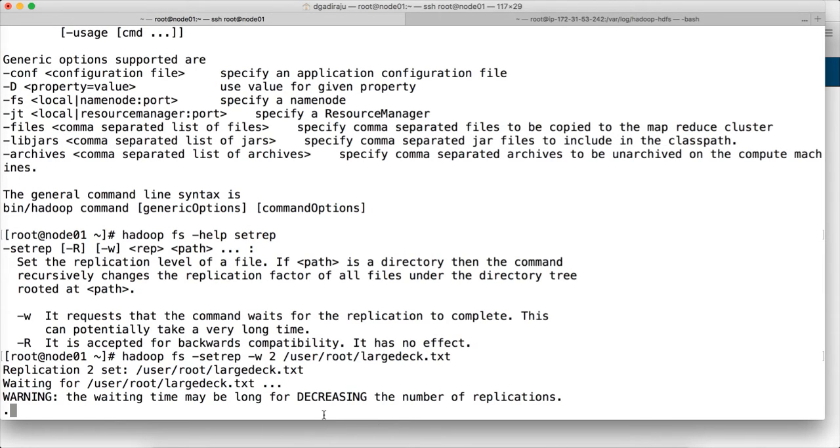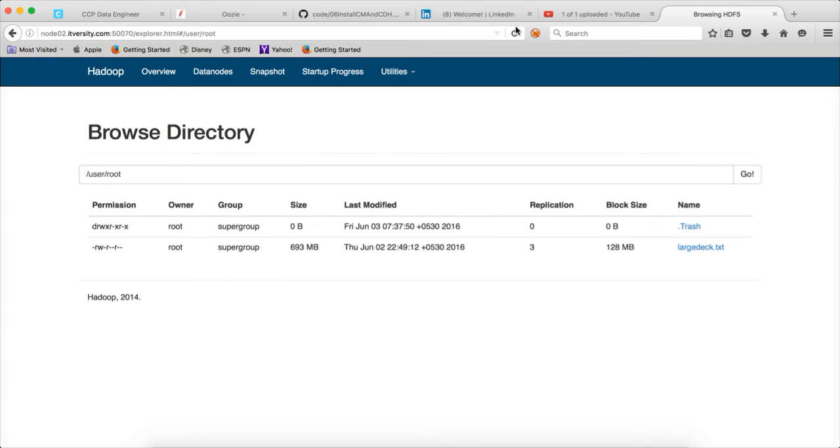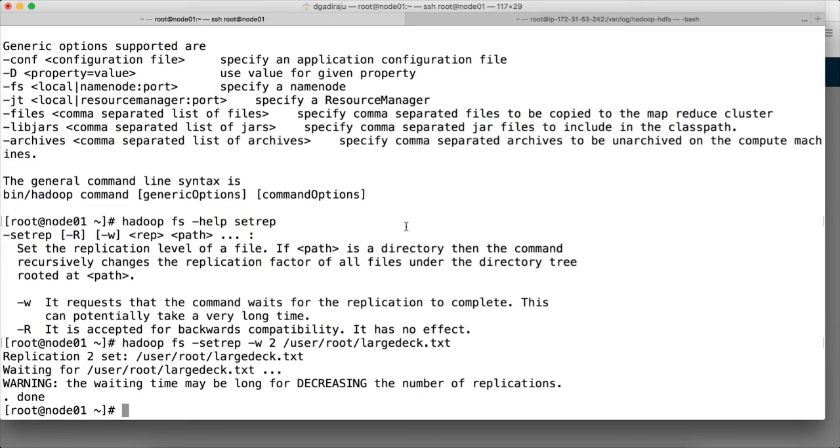So now it is waiting for the replication to readjust. Instead of having 3 copies of each block in large.txt, now you will have only 2 copies. Now you can refresh this page, and you can see the replication factor is 2. If you click on this file, you can see that there are 6 blocks, and each block has only 2 copies.